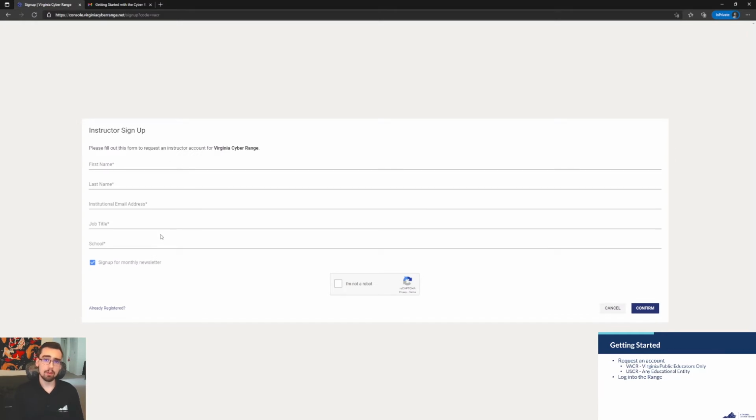And within this form, you'll just need to fill out some information about yourself. Your name, email, institutional email address, but also your job title and your school. The important thing about the email is that you include your institutional email address rather than a personal address. And this is so that we can verify that you are an actual public educator in Virginia. So just make sure to use that email that is issued to you by your school or school district.